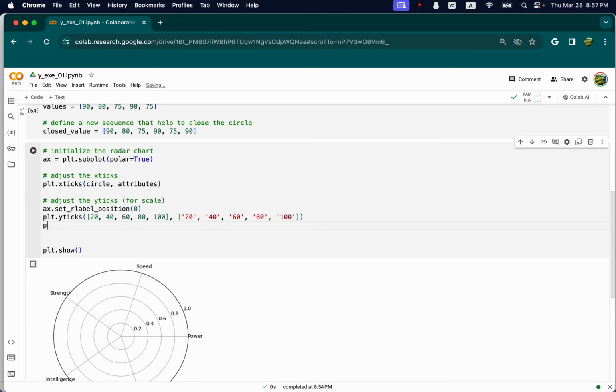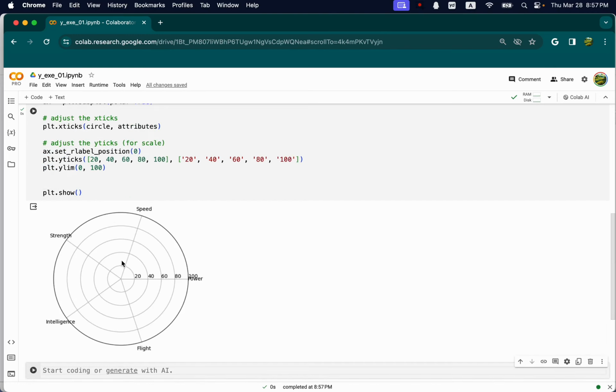And then we're going to use plt.ylim, and this is going to set up the entire scale from 0 to 100. So this is how we set up the scale, and this is how we set up the branches. Let's see what happened. Okay, perfect. This is how we set up Wonder Woman's skill set and the range of each superpower. All of these attributes are correct from power to speed, and the value scale is from 0 to 100, and we put 20, 40, 60, 80, 100 in here.